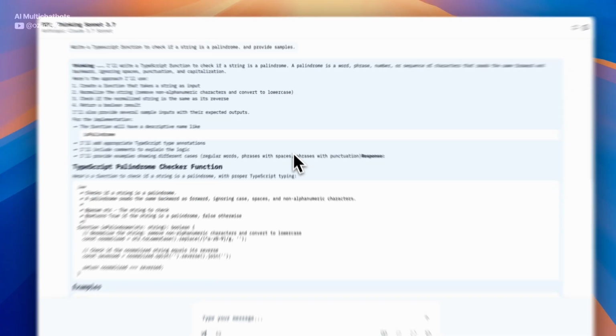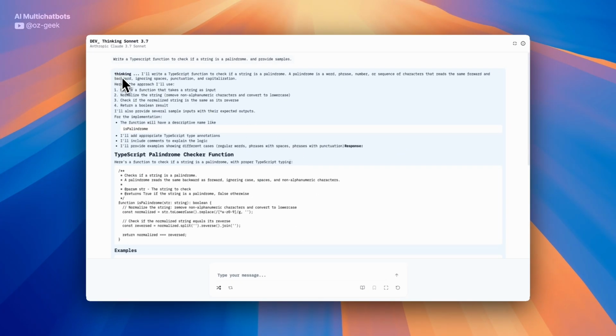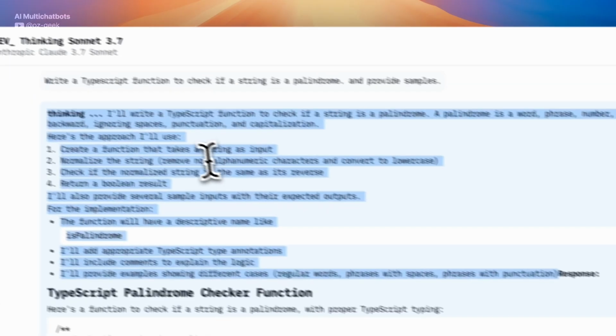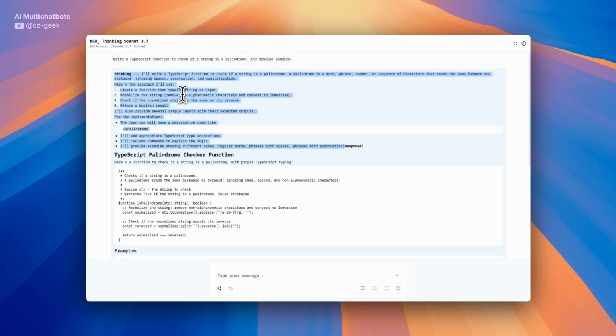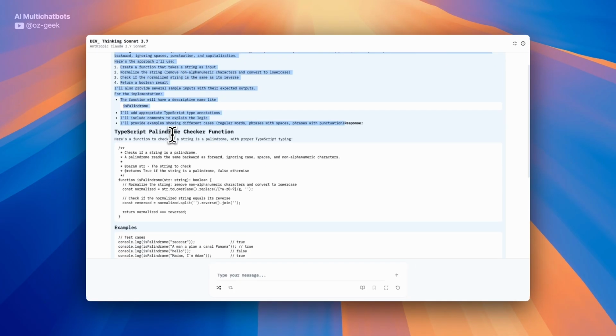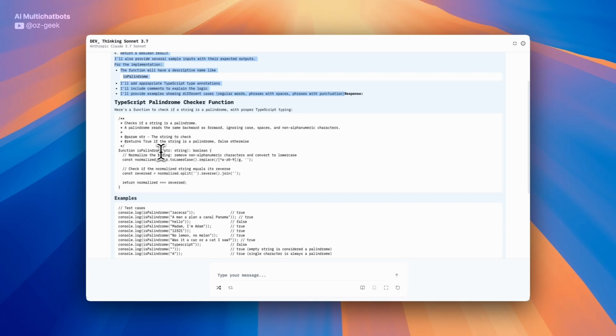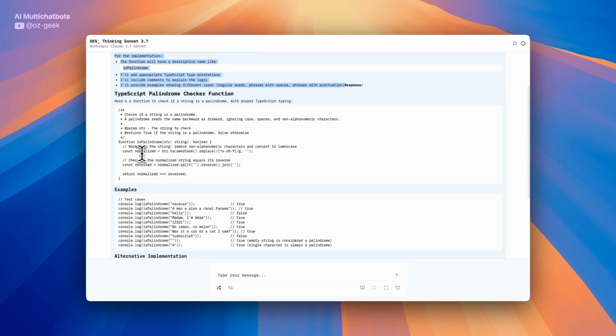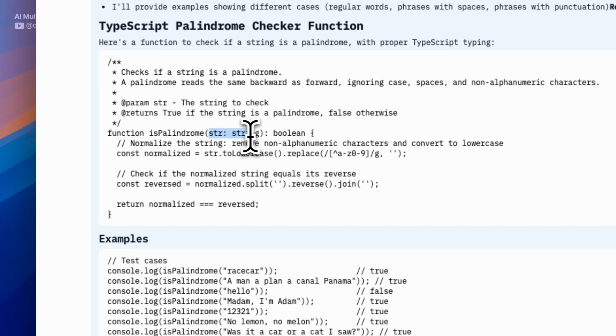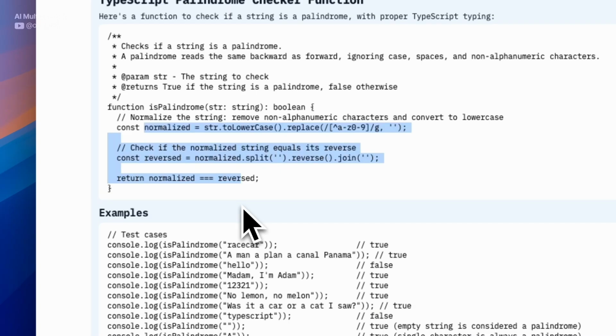Okay, so Sonnet 3.7 is a thinking model. So here we see all the thinking process it has gone through. It has split its task into different subtasks, etc. There's no need to go into the details. What's the most important part for me? It's the response it has provided me. So it has created a function called isPalindrome that takes a string, and as output it will be providing us a boolean. Okay. Let's say it's not too much different from GPT-4. I think it's very good.